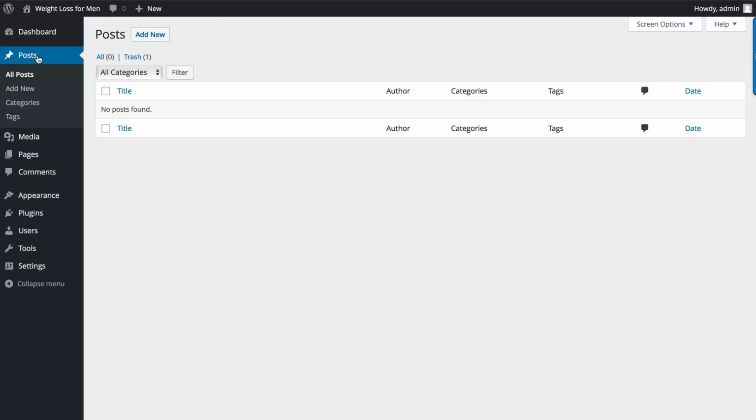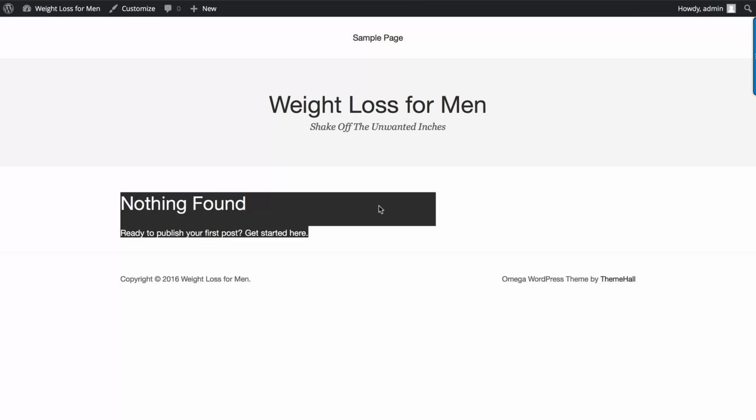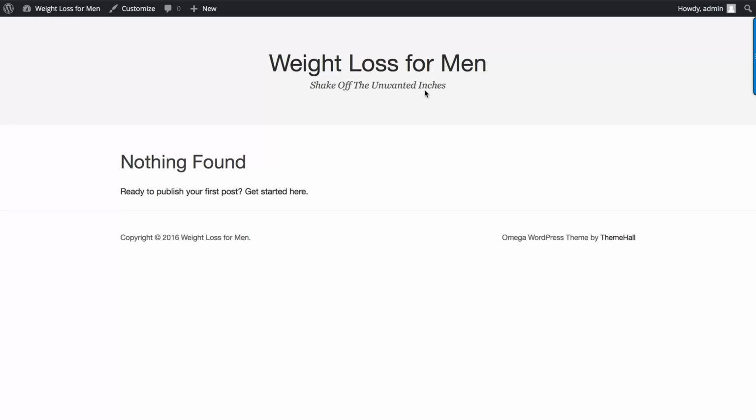And like I said, you'll probably have a post in here as well, likely called something like Hello World, and you'll just go to the same thing and trash that as well. The reason you want to do this is because you want to start with a blank slate. If I refresh here, the sample page is gone. So I have no content on my website now. It looks a little bit plain, but that's what we want.